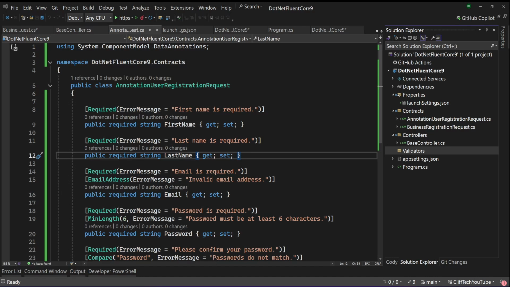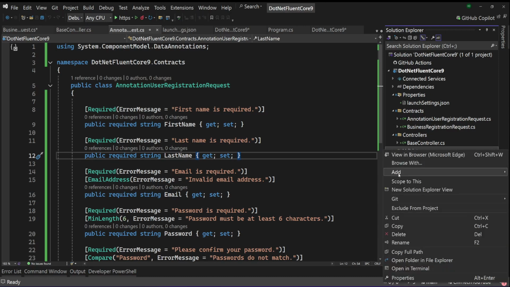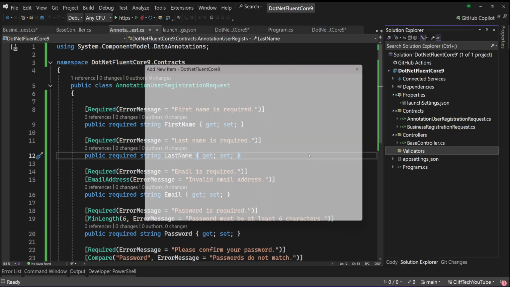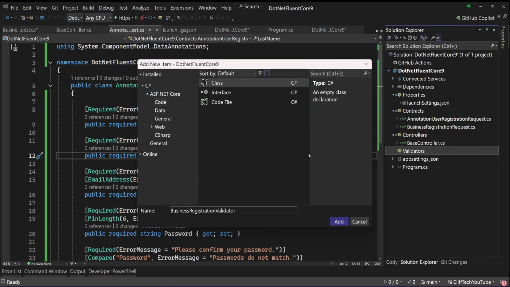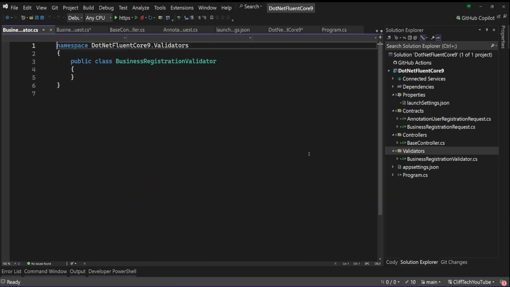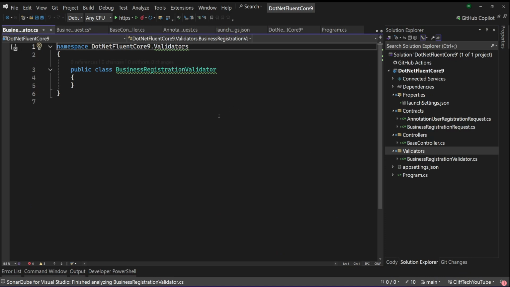And with Fluent, we can do a lot of things. So let's go and create a first class for the business. So what I'm going to do, if you have business registration validator, that is what we have. When you create this, Fluent has an interface that you need to make sure your validation class is making use of. That is the abstract validator interface.